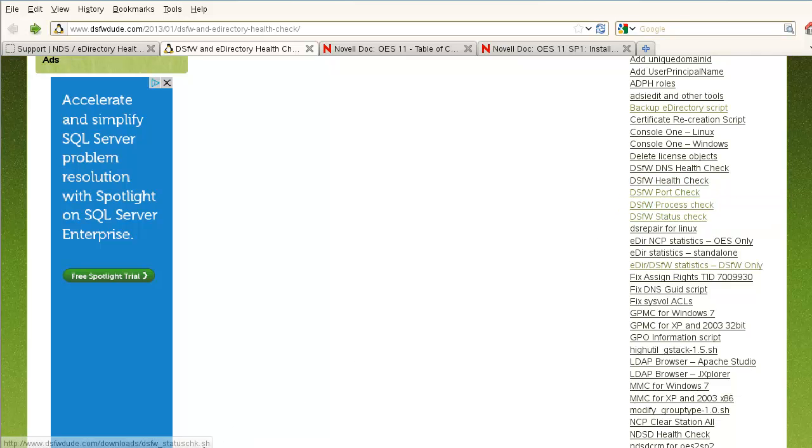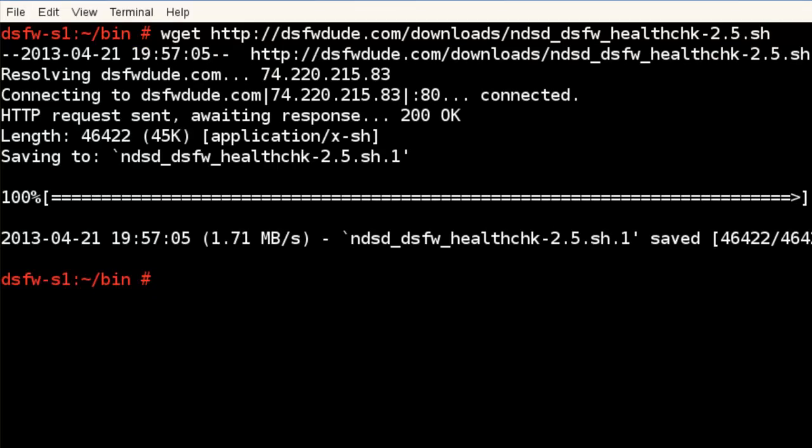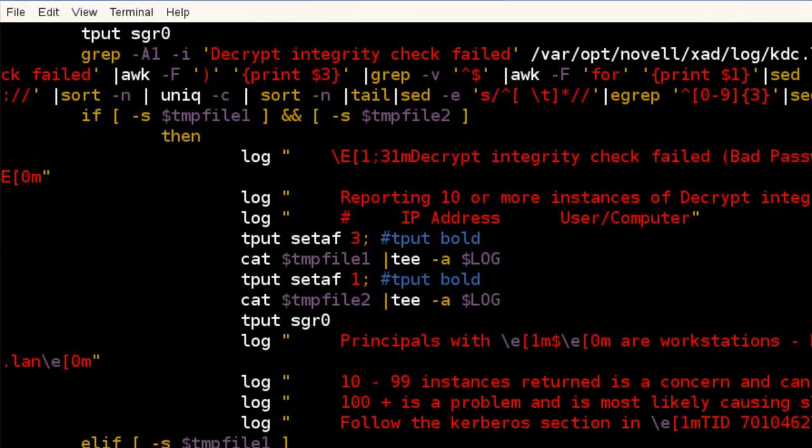So you can click on that, download it, or you can do a wget and get this information. So this is just the path. If you do wget and then the script name, in this case you can see the name NDSD DSfW health check 2-5, it'll download. Actually, I already have it downloaded, so let's go ahead and look at it. NDSD underscore DSfW. A few things have changed in here.